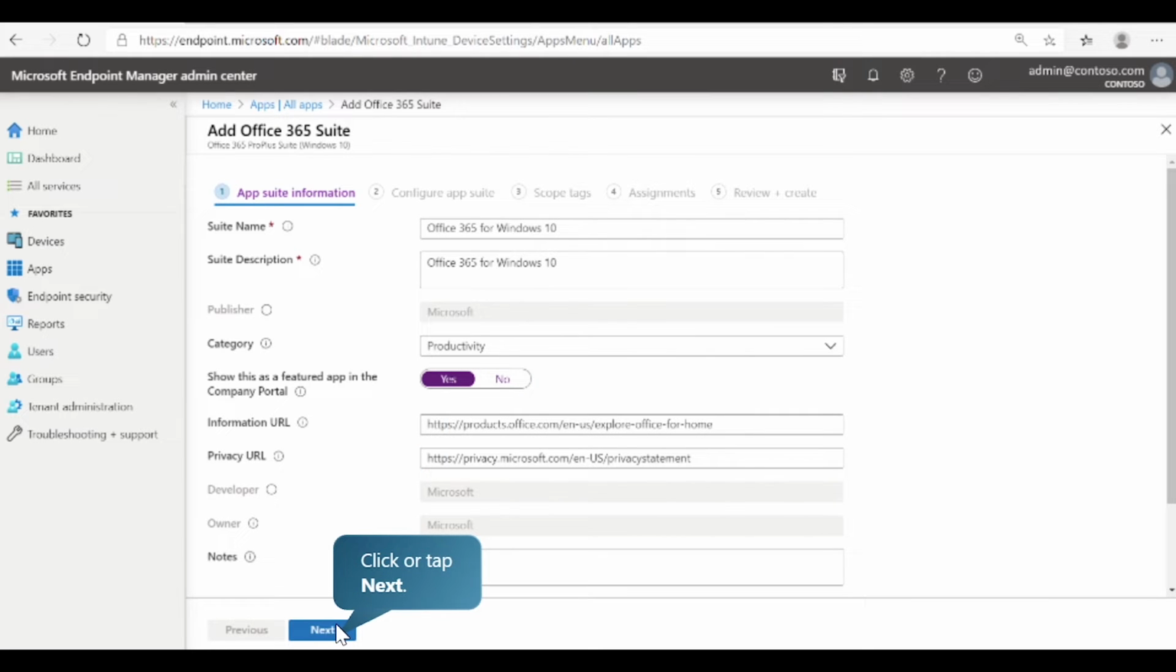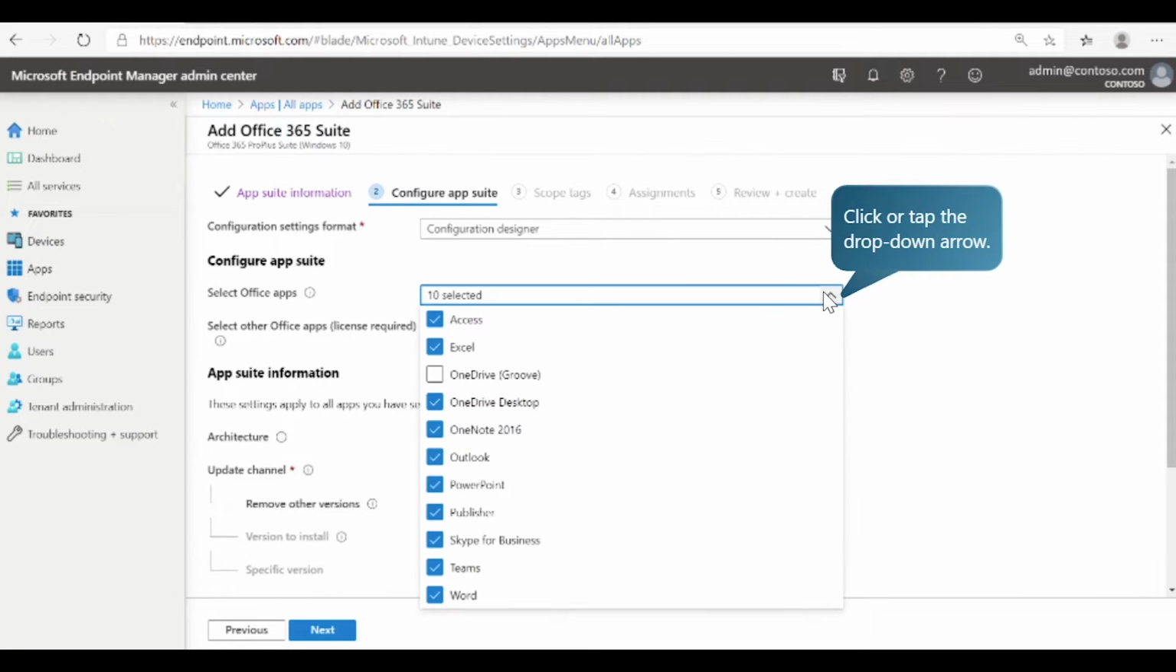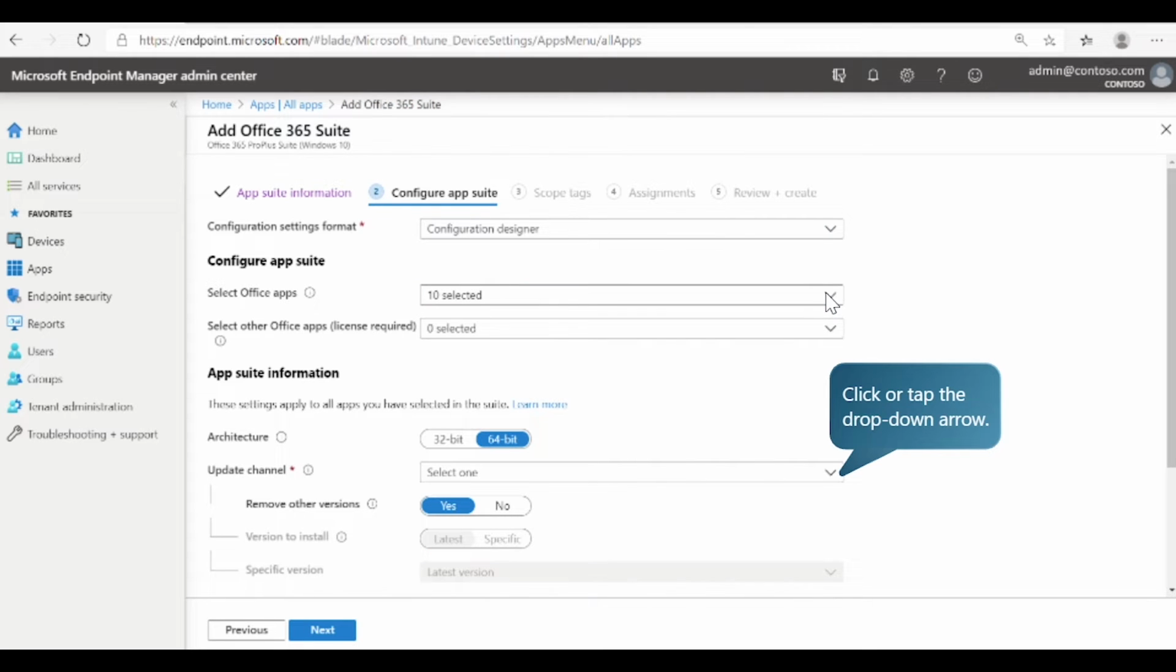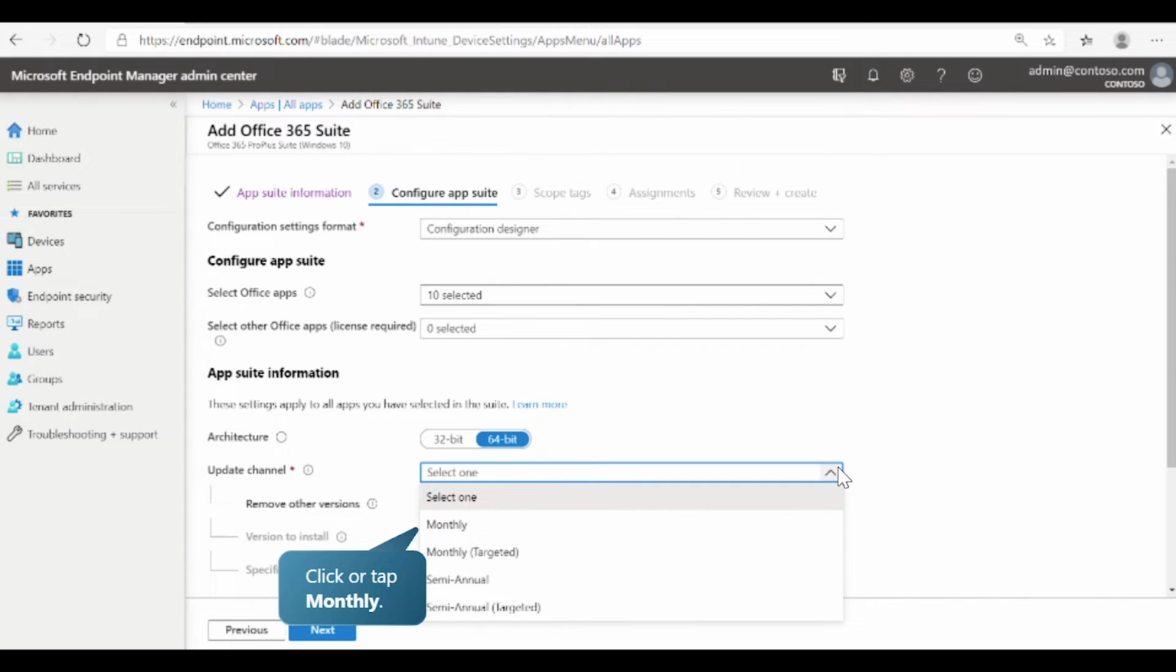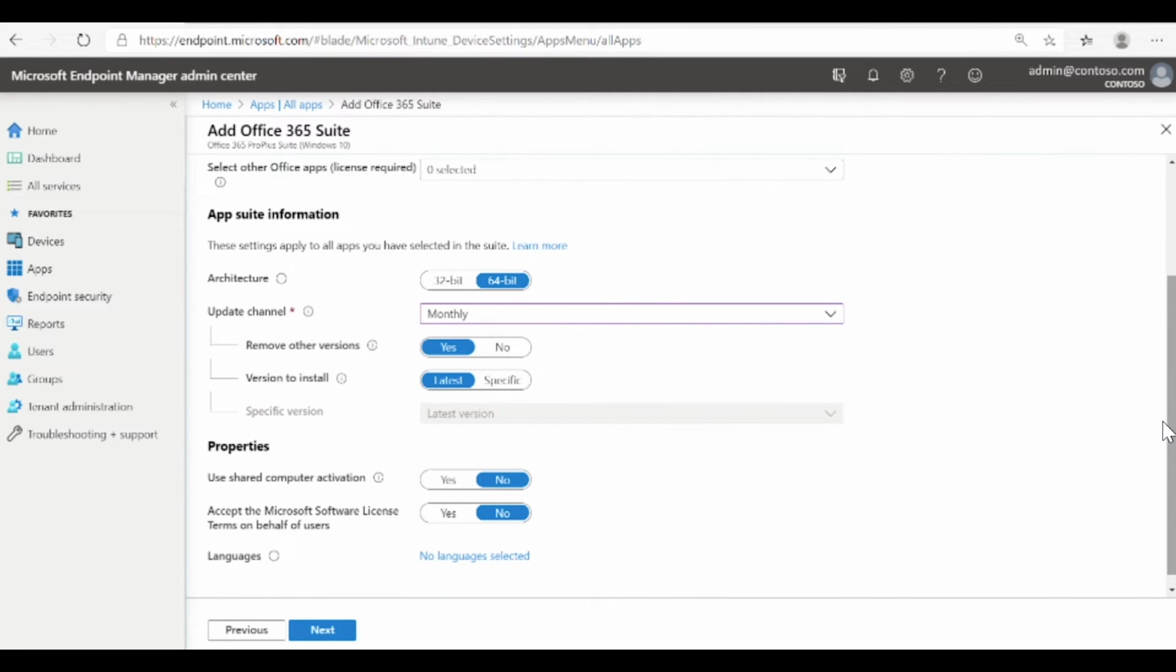The next step is to configure the app suite. Use the drop-down arrow to see the Office apps included in the app suite. You can choose which Office apps to assign to devices. In this case, we will keep the default selection. Next, choose the update channel, which determines how often Office apps are updated on devices. To provide users with the newest features of Office as soon as they are available, we will select Monthly. Scroll down to review the rest of the configuration options.